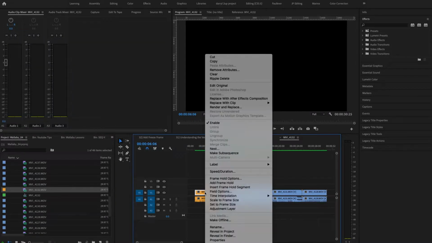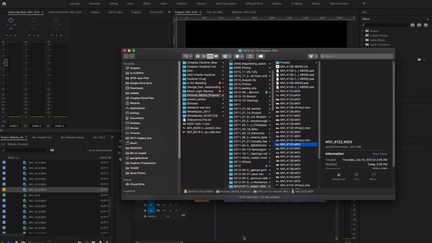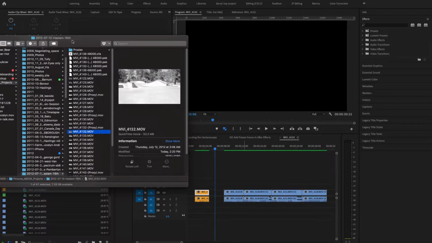3. You can right or control-click the clip and then select Reveal in Finder. This will reveal the clip at the root level of where it is stored. Hopefully it will be stored in a well-organized folder.